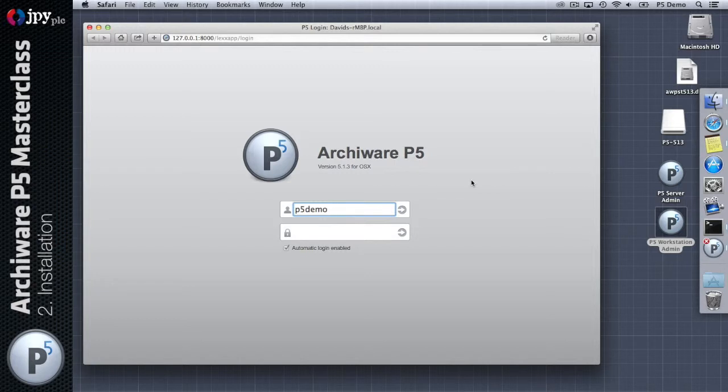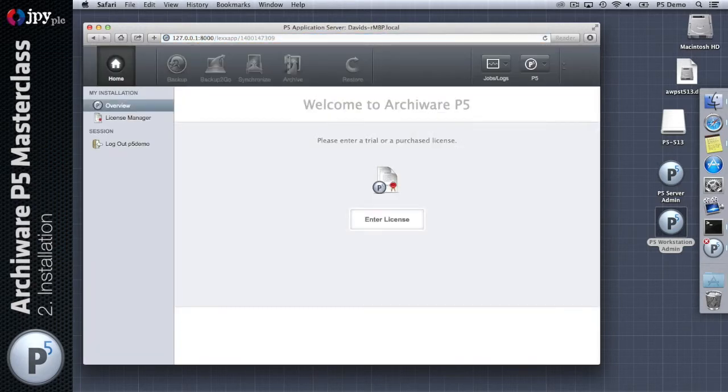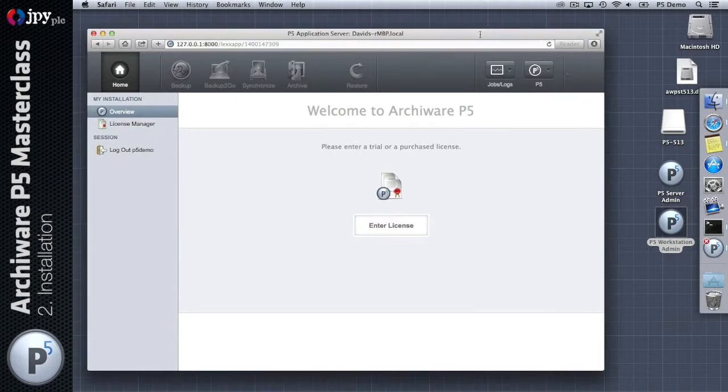If they're not an admin user, then they won't, but they may still be able to perform some tasks within P5, and we'll look at that in a later video. So this is actually an admin user that I'm authenticating as here, and so that gives me access to the software. What we're seeing now is the main interface through which you do all of the P5 configuration.